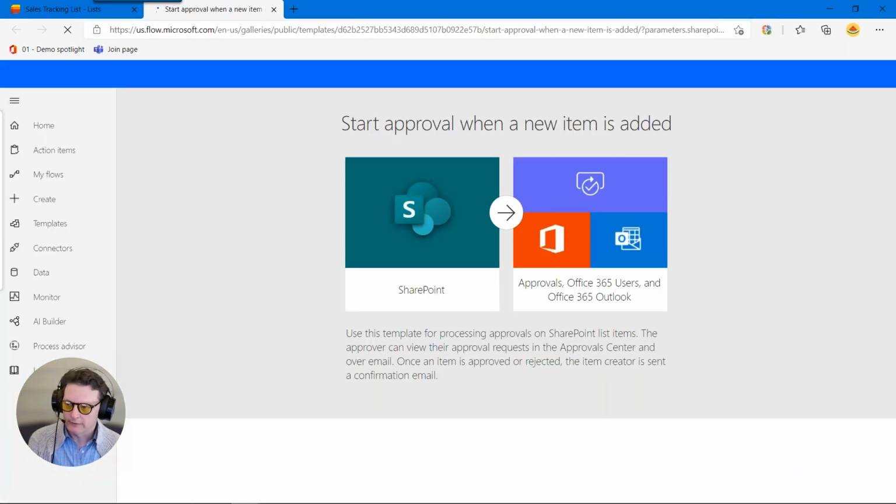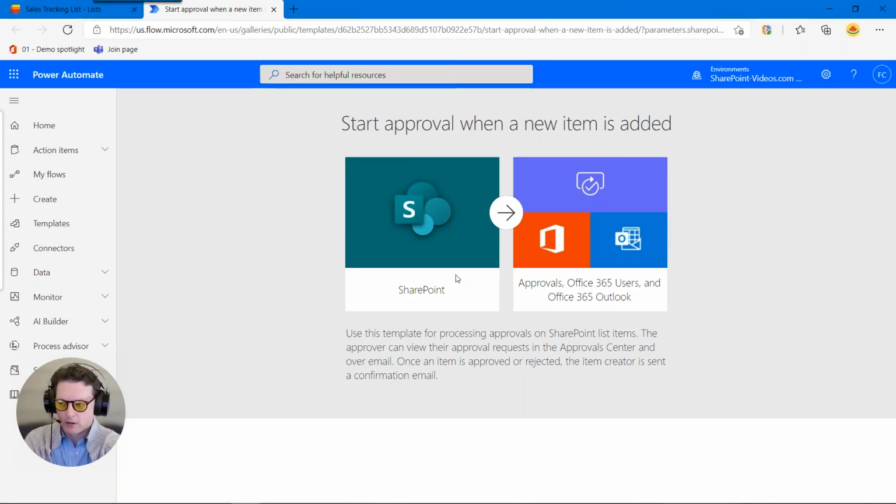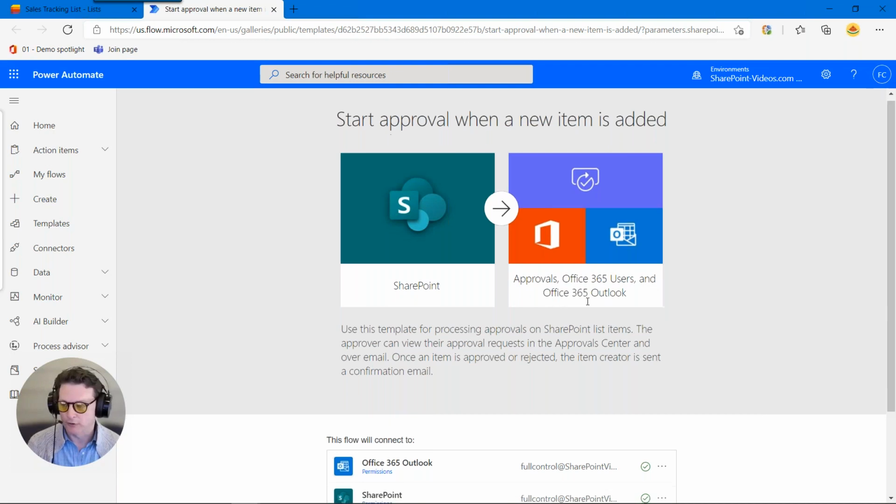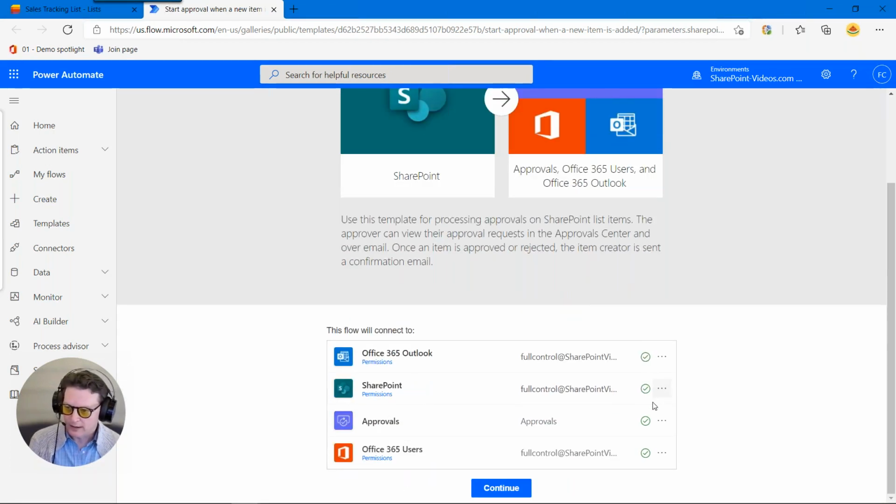When I click on the item, it opens up a template in Power Automate. Power Automate is all about templates and helping you get started with things quickly without having a lot of knowledge about how to make things work in here. This one is a template that is fully formed about how to take something from a SharePoint list item and create an approval process using an approvals tool in Office 365, as well as user profiles and Outlook for emails. Down here, it shows me that I already am logged into all these things, so the flow will connect to them.